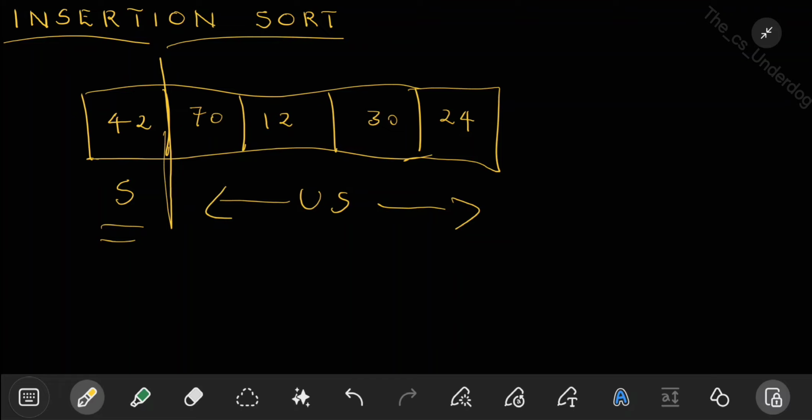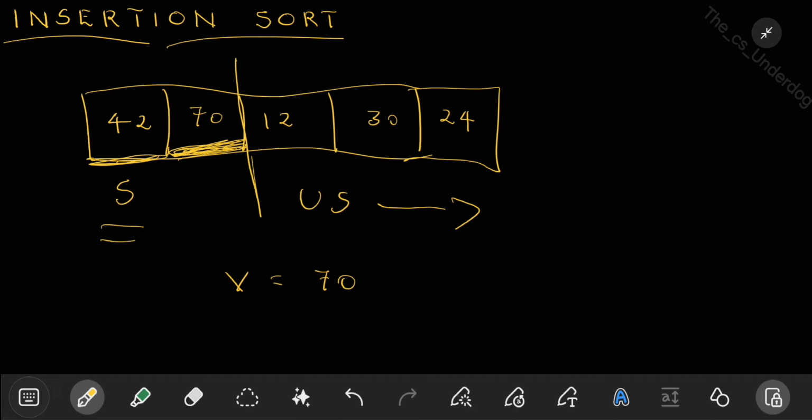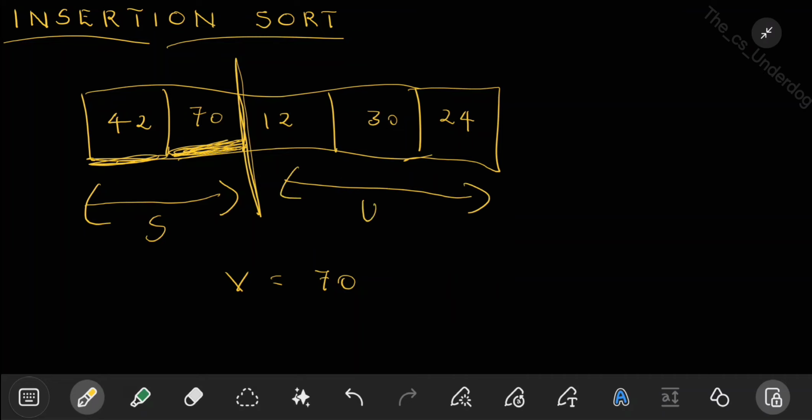What will you do in the first pass? You will consider 70 as your base element. So you will store it in a variable. In this variable, you will store 70. What will you do then? You will see whether 42 is larger than 70. 42 is not larger than 70, which means you will keep 70 in the same place. This is where you want to insert 70. So your first 2 elements are sorted. You will move this barrier here.